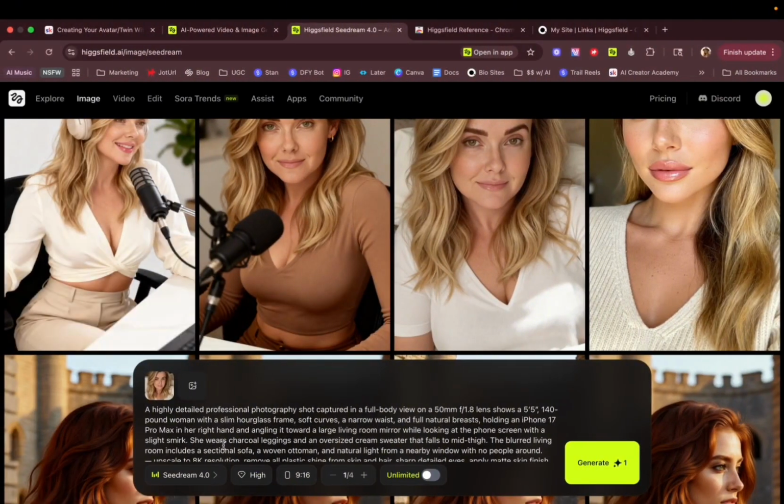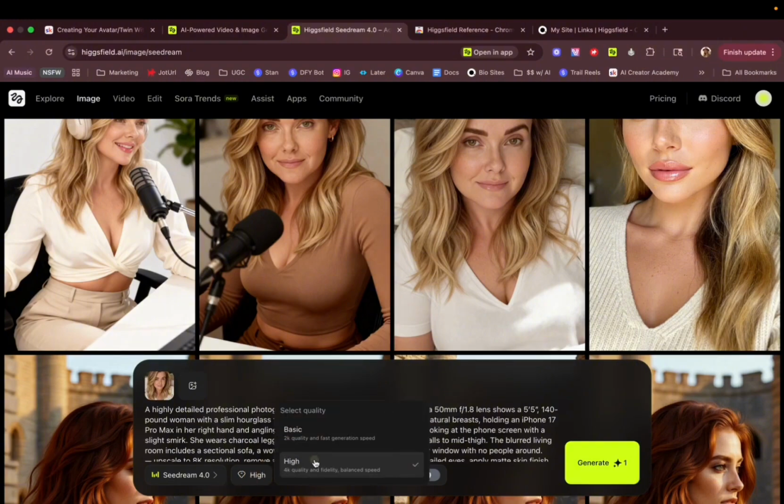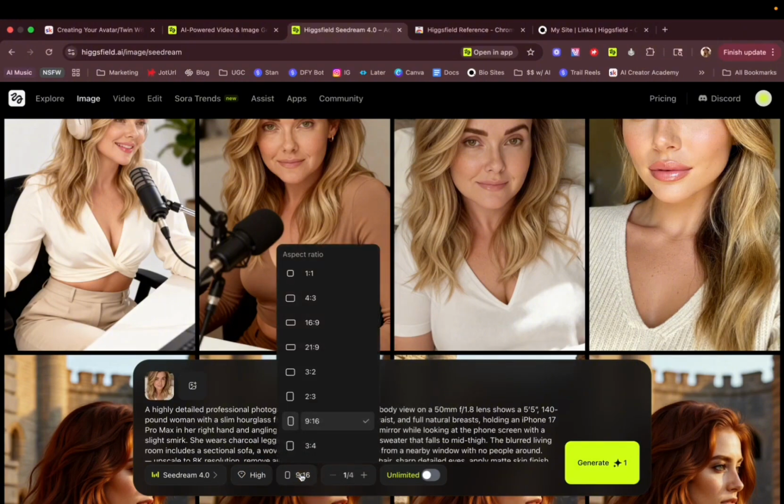Some settings at the bottom here, we're going to make sure that we are always on Seedream 4.0. And then we're going to select high so we get 4K resolution 9:16. You can also change this if you're doing this for YouTube or portrait image, but we're going to live in the 9:16 realm for now. You can generate up to 4 images at a time.